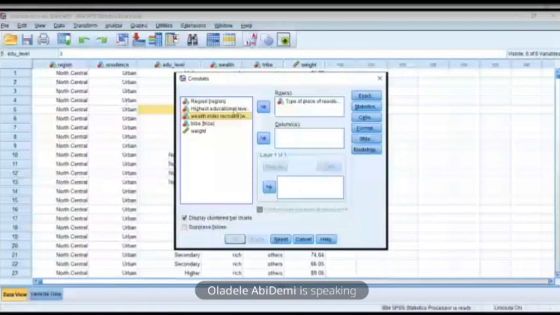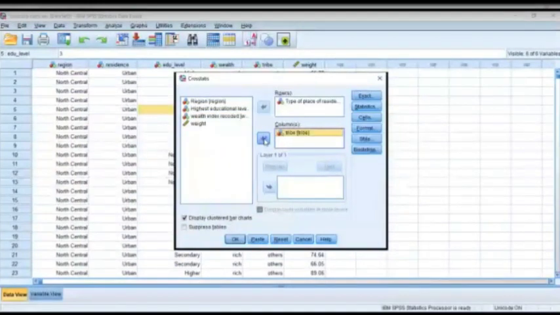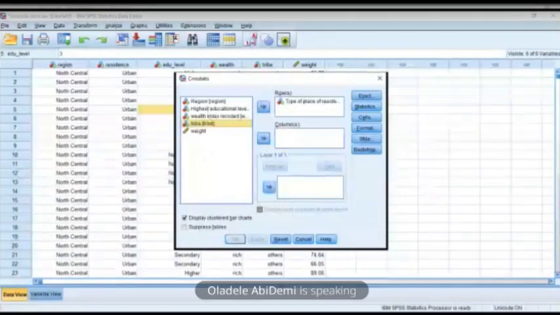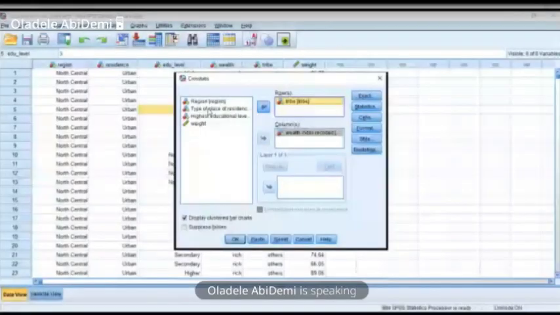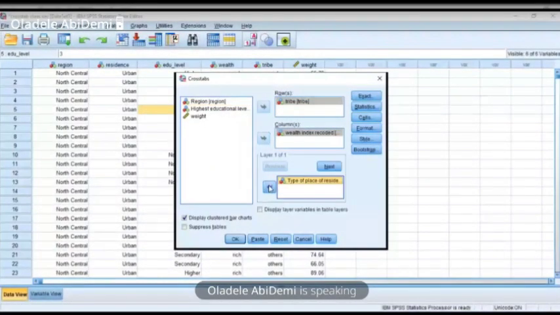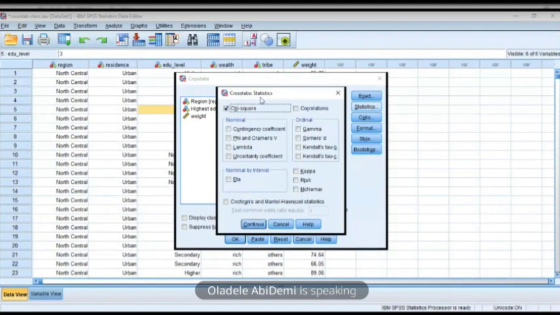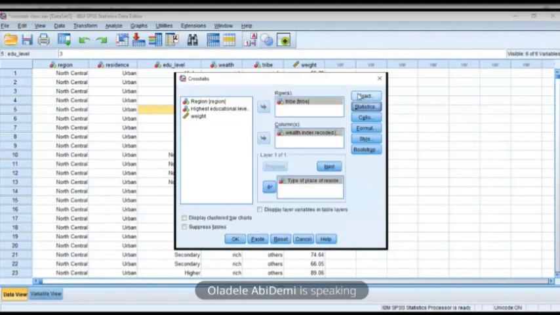Let me send tribe inside the column. No, what index should be in the column? I'm putting tribe inside this place, and of course, I want to layer it with the place of residence. I've layered it with the place of residence. Let's look at what happens. I don't need clustered bar chart this time around, and I'm not performing chi-square. I just want us to see what we have.